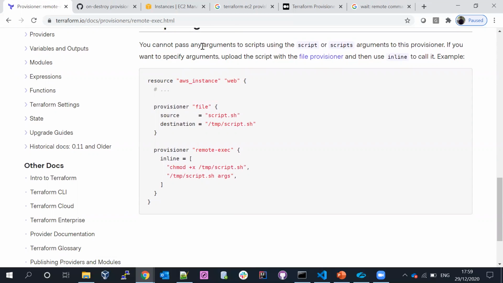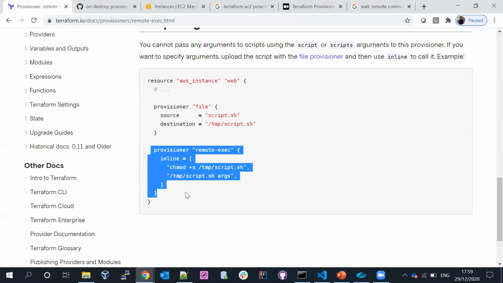So you cannot pass any argument to the script like that. If you write a script at OS level, you place a bunch of commands, and if you run it at local or remote level, it doesn't work like that. So you have to copy the source script. For the source script you have to fill in all the details, then for the destination you have to keep temp. What it means is the local script, from where you are running Terraform, is going to be copied to the destination here. Then after that it's going to execute like this.